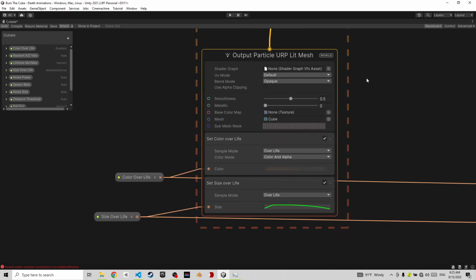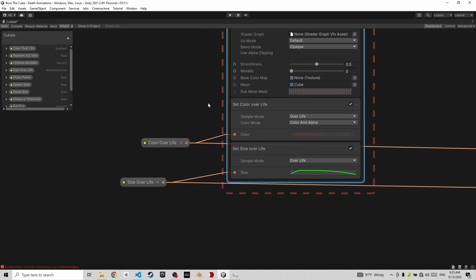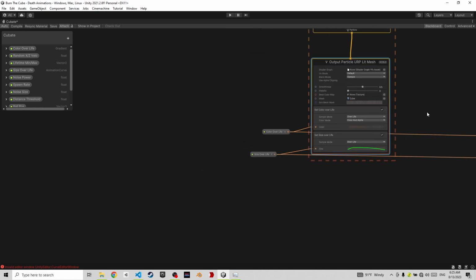And then we want to put it into an output of a particle URP lit mesh. I didn't change anything of these. You can change whatever you want from these. And then we have a set color over life, which is also parameterized. It's just some green and then it becomes transparent, or I guess gray and then transparent, and set size over life, which is something big and then it gets smaller.